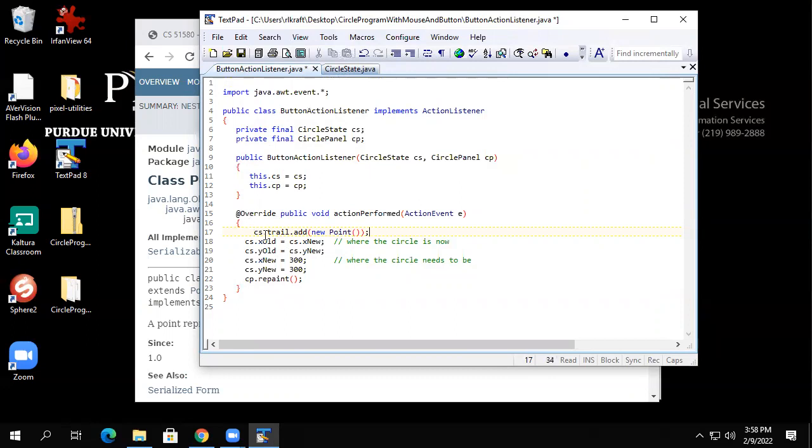And the new point will be cs.xnew, cs.ynew. Isn't that the reset button? Pardon me? Isn't that the reset button? I didn't even look to see what it was. That's the button action listener.